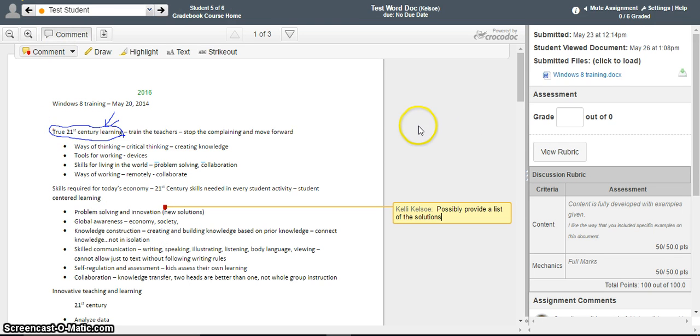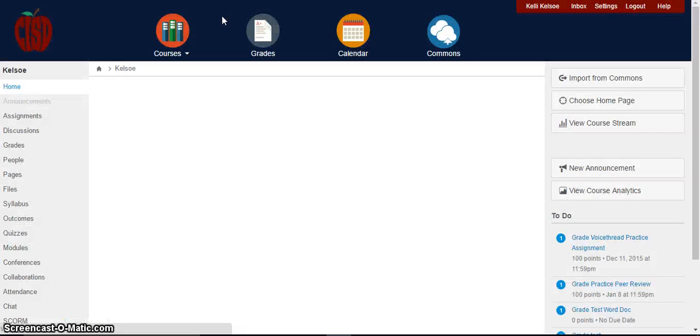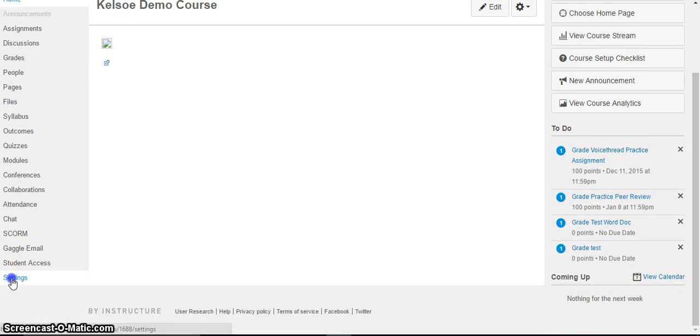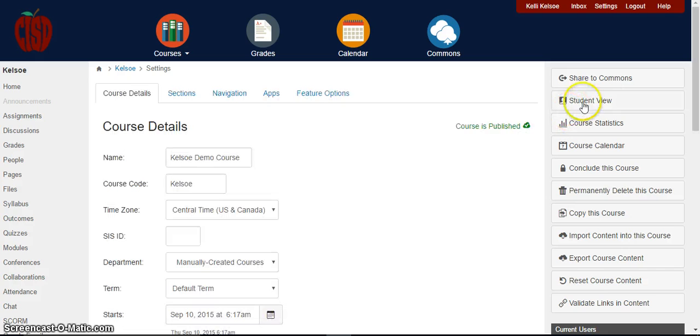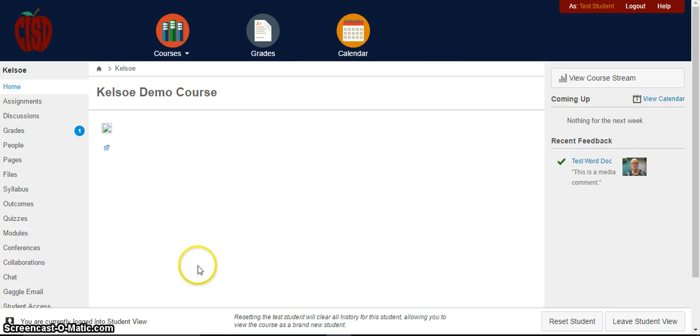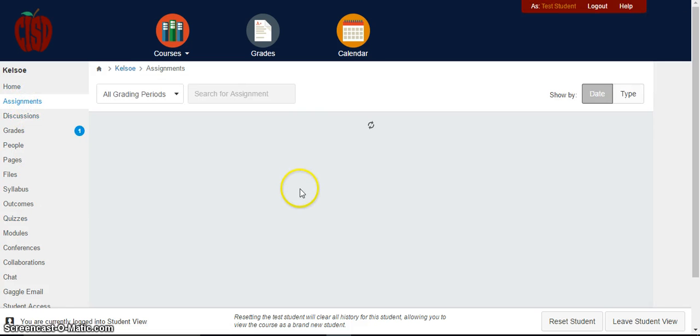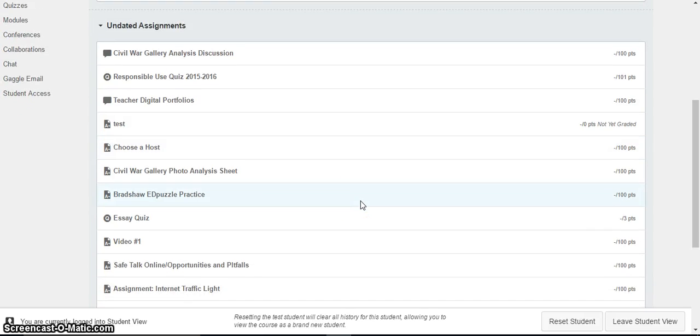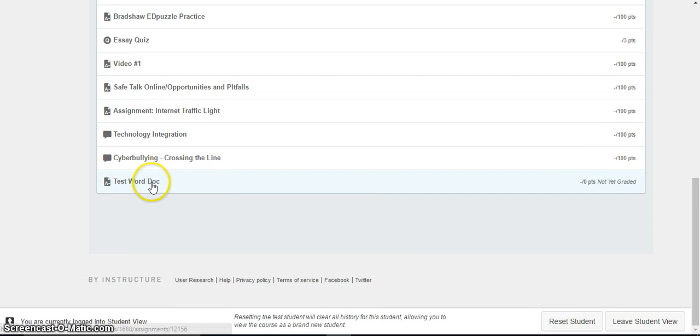Next, I would like to show you what it's going to look like for students. So I'm going to go back up here and go back to the course homepage, and I'm going to go to settings, where under settings I can log in under student view. Once I'm in student view, I will then go back to the assignments. I'm going to go to the assignment, and so here is my test Word doc assignment.